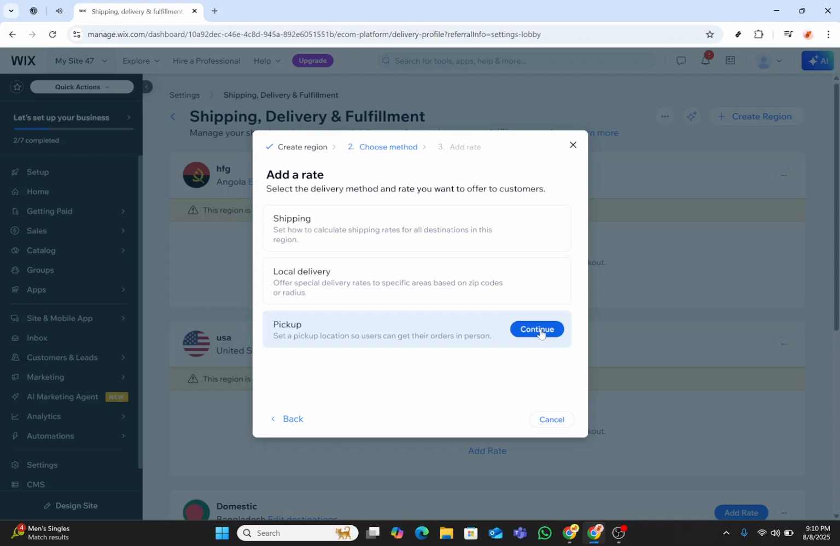By following these steps, you've successfully set up shipping options in Wix, creating a streamlined, buyer-friendly process that caters to both your needs and those of your customers.